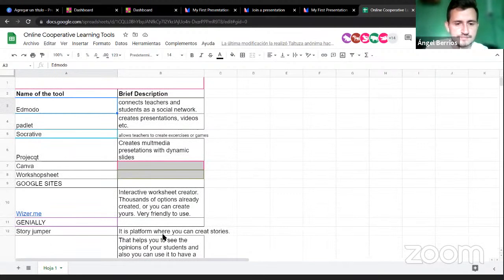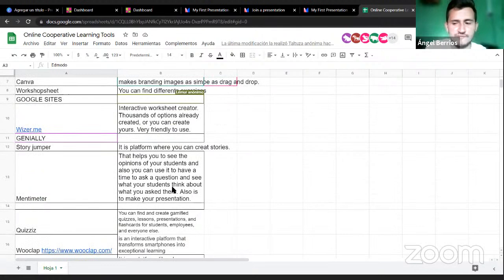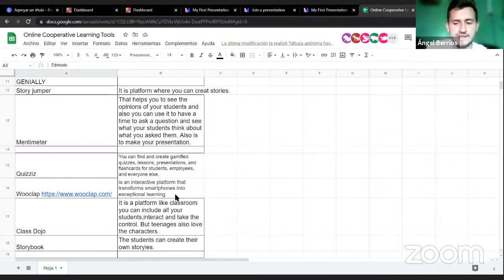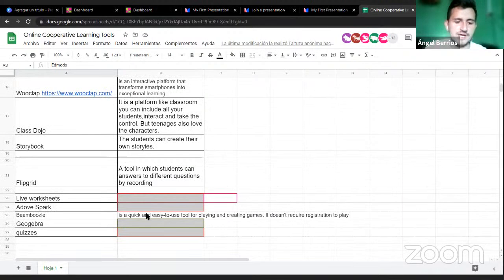Okay, Edmodo connects teachers and students as a social network. Yeah. Naturally, now all of you are interacting. So you are making this document, all of you together. Quizzes. You can find and create gamified quizzes, lessons, presentations, and flashcards for your students. Yeah. Quizlet, ClassDojo, Adobe Spark. Yeah, Adobe Spark is almost like Canva or Genially.